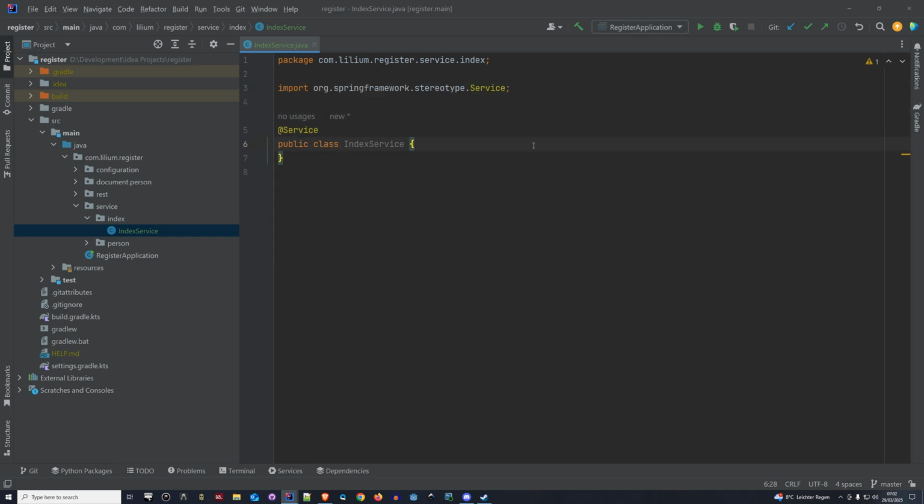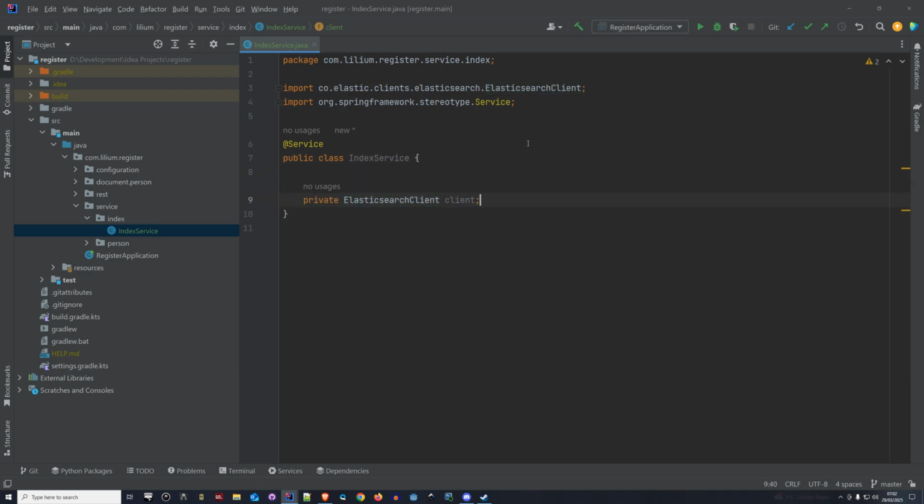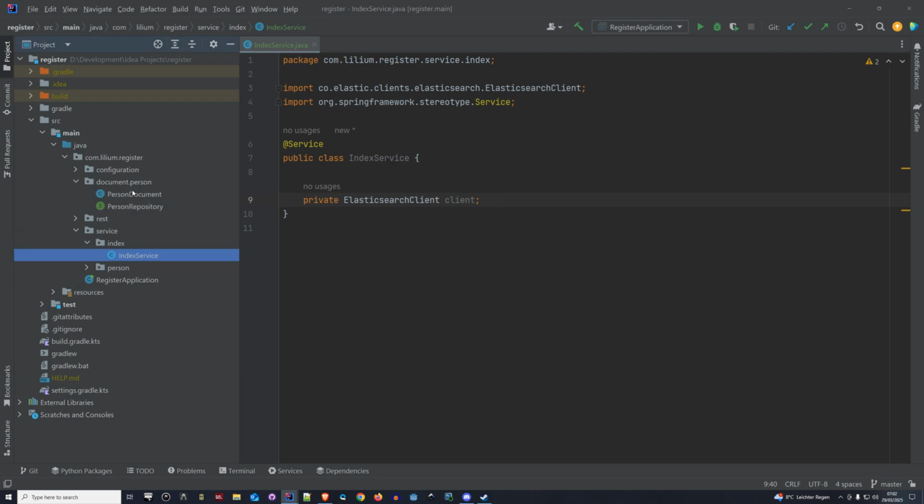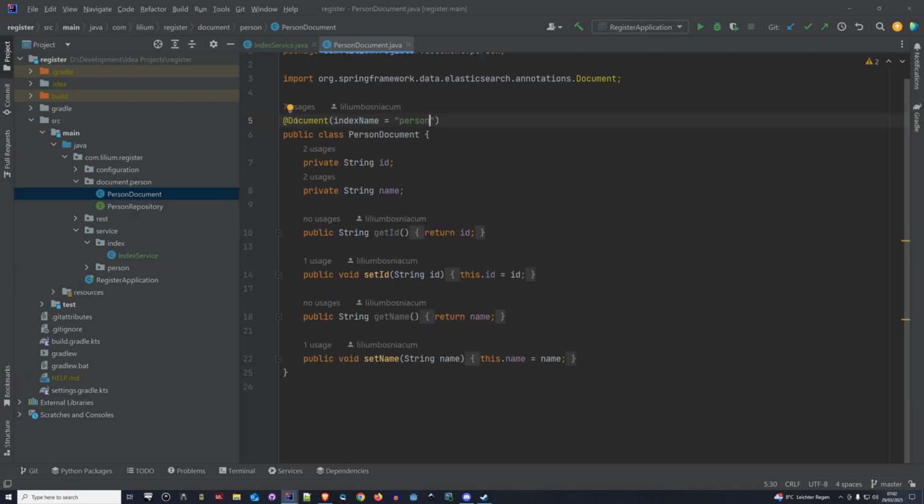Within this index service, we need to inject the Elasticsearch client because we're going to be using that one to actually create our indices. We also need a way to find all of our documents, so we need some kind of service which can detect all of the documents so that we can extract the index from them. If you look at our person document, you can see that it has this @Document annotation, and within it, it also has the name of the index that this document belongs to. So this is what we want. We want a service which is going to scan our application and find all of the classes that have this annotation, and then from this annotation, we're going to extract this property here.